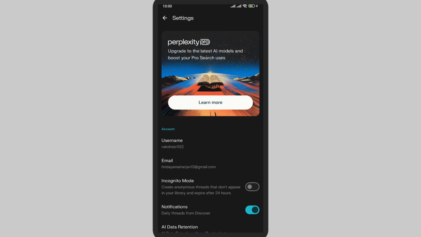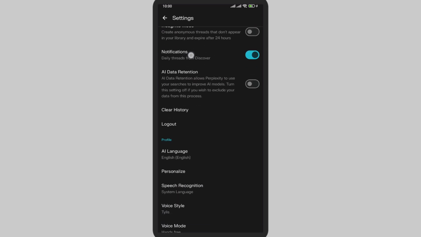So now, we're in this settings interface. Here, you'll be able to find different options. Now, slowly scroll down. Here, there's a section called AI data retention. So here on the right hand side, simply tap on it in order to enable it. And here, as you can see, this has been turned on.